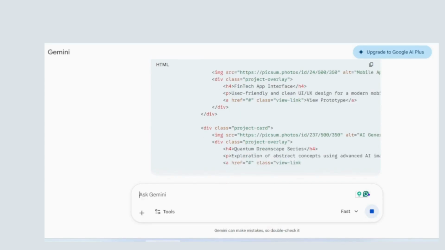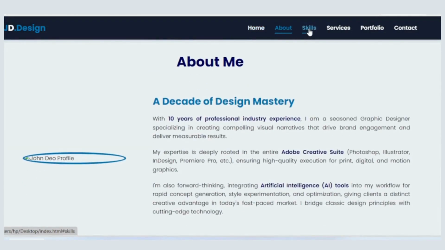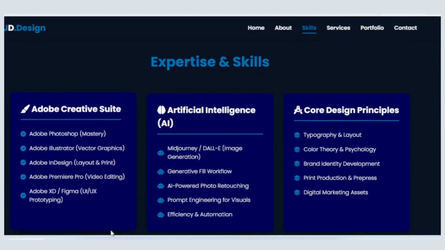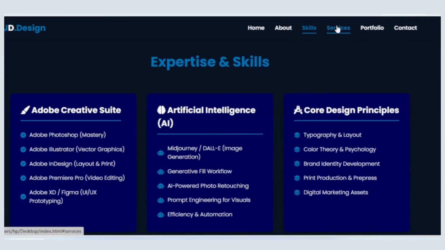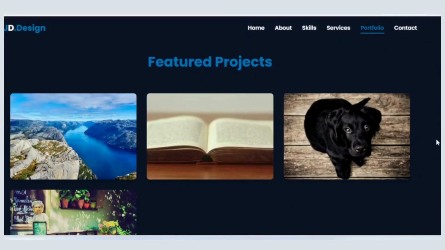As you can see on the screen, the layout, sections, and styling are already done automatically. This alone saves hours of work. Now, as we scroll through the code and preview the website, this process naturally takes time because we are reviewing the structure, understanding the sections, and seeing the live result.